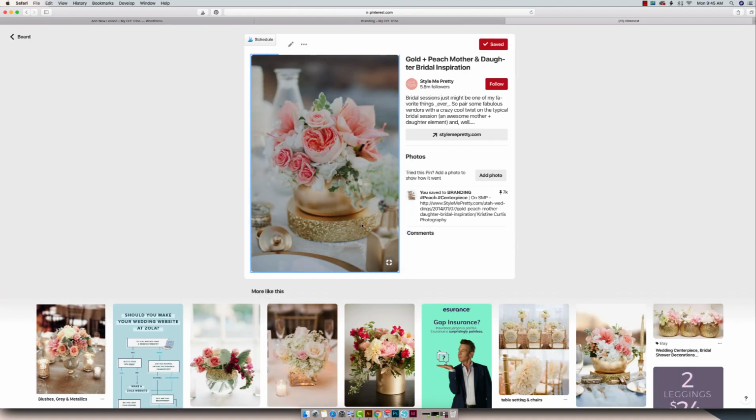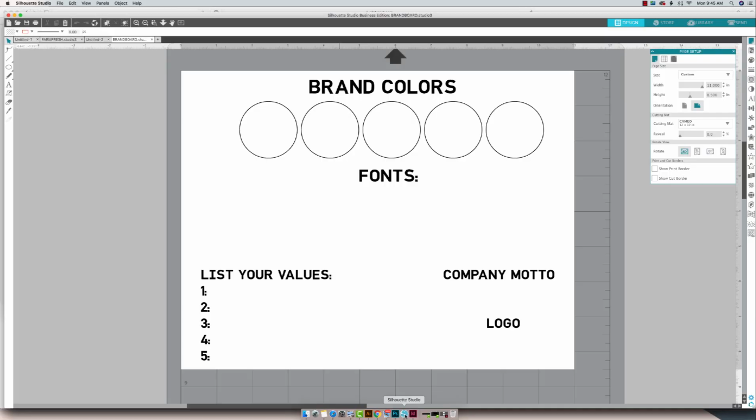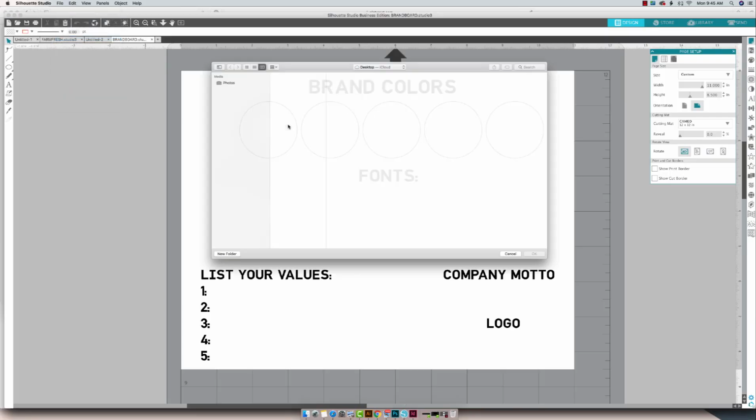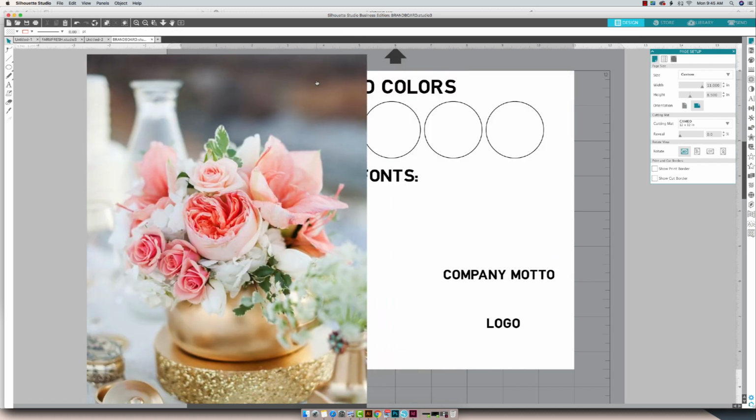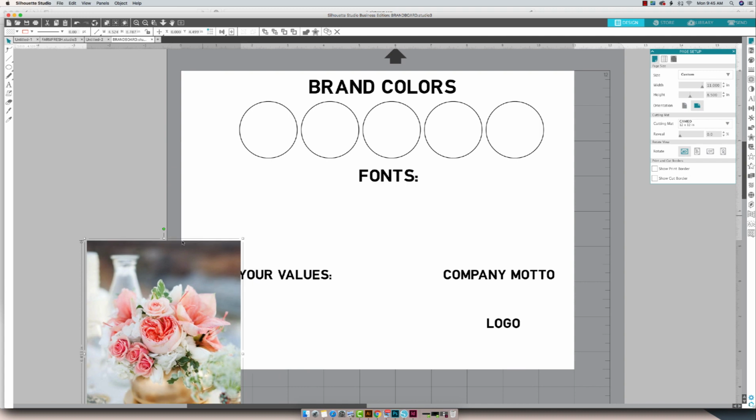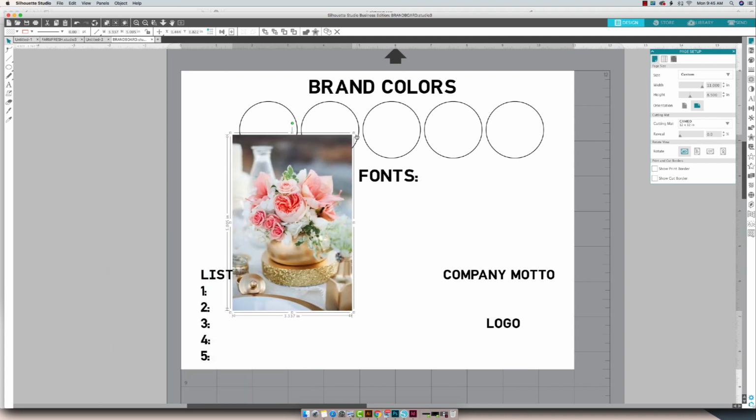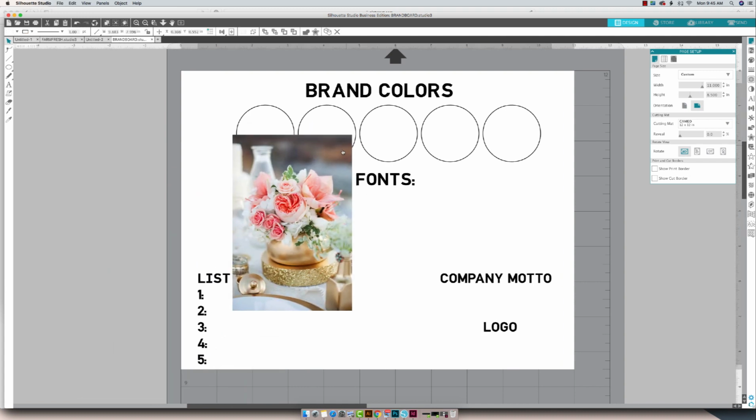I'm going to save the image as, I'm just going to call it number 1. Then I'm going to come over here to Silhouette, and I'm going to attach this as well. We're going to go to File, Merge, and I'm going to put this image here on this screen. So I can use this here on my brand board. Oops, let me move that.